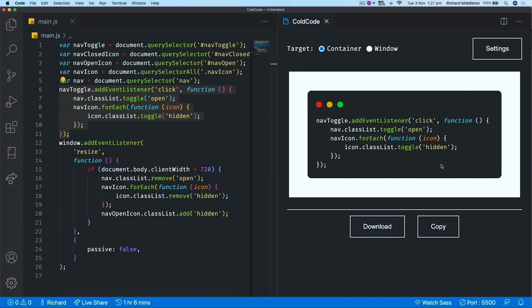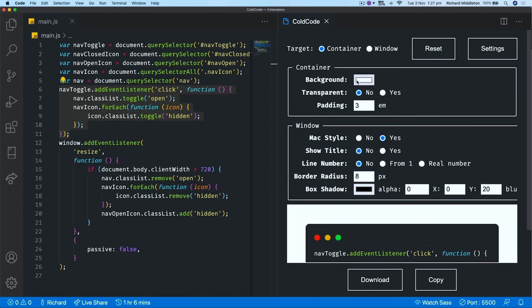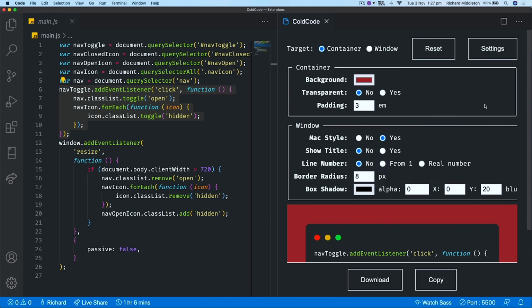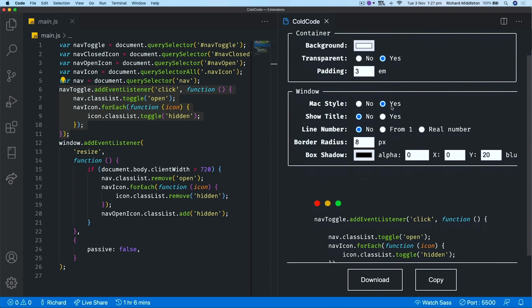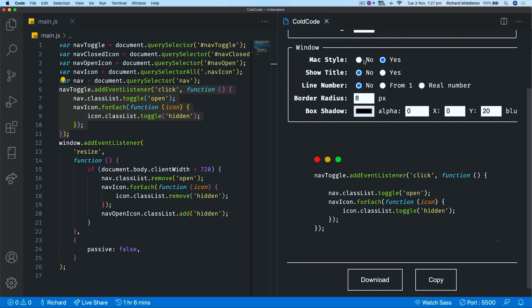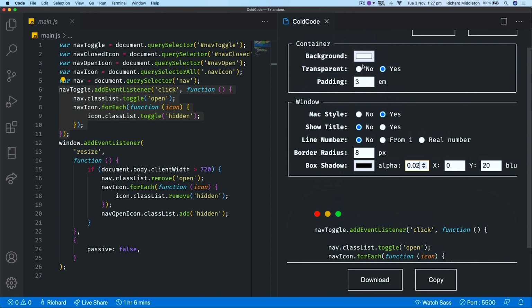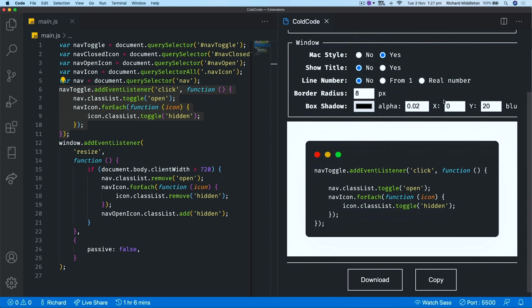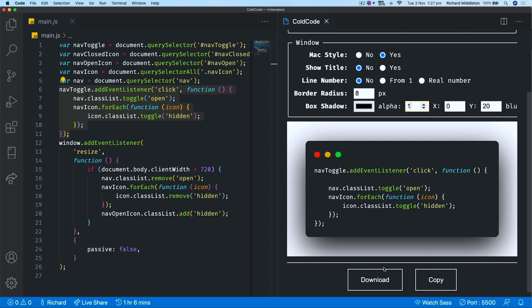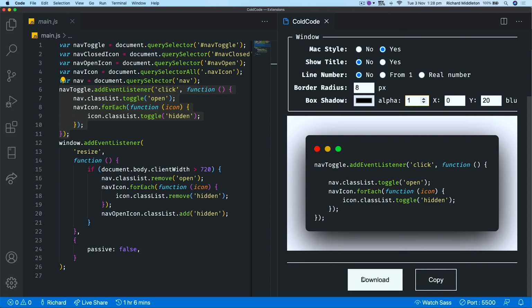But you can do lots of things with this. So if I go to settings, you can change which background color you want, whether you want a background, the padding, the max style, which is the three little icons, box shadow as well. So if we have a white background, we can increase the box shadow. Then we can just download that or copy it. Very cool tool if you're sharing your code.